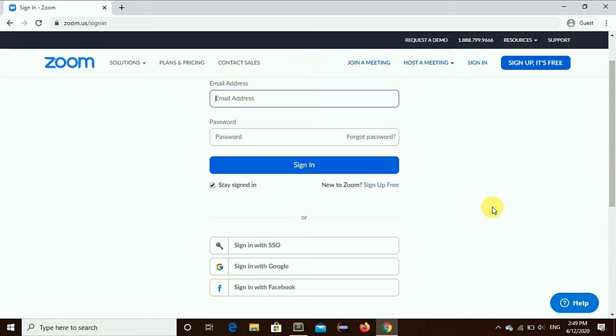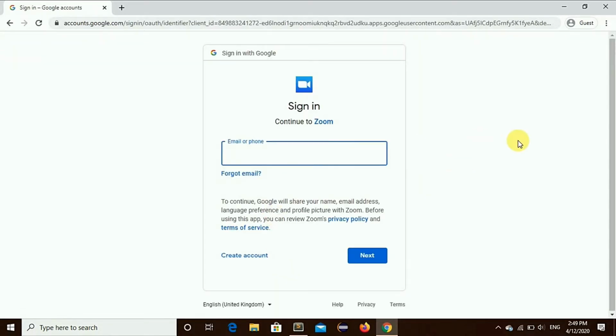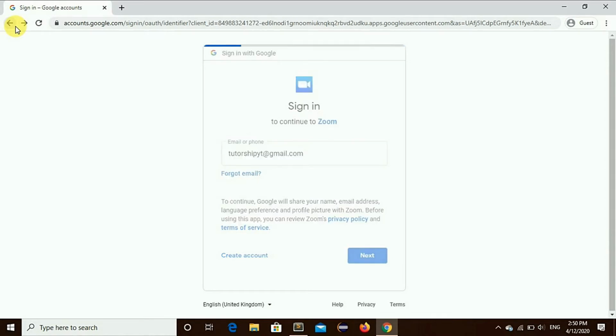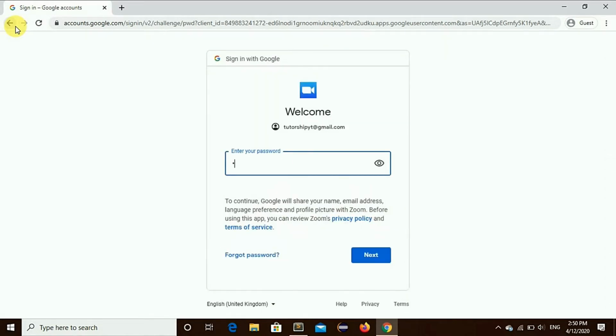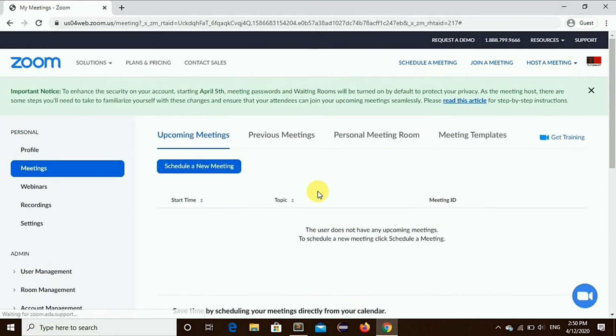As I already have an account, I'll just click on sign in with Google and it will ask me for my email ID, so I'm giving it. And it's redirecting me to my Zoom account. Okay, so here I'm in my Zoom account.